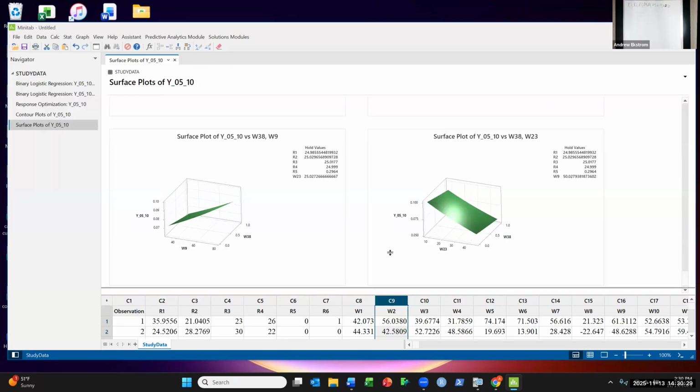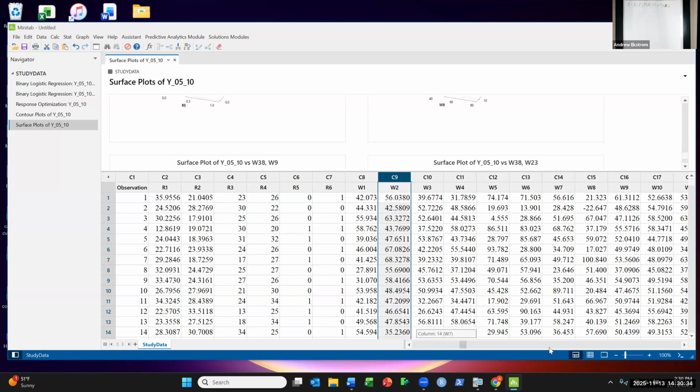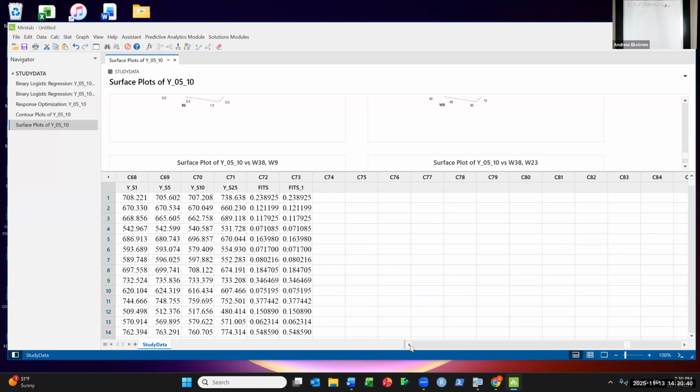And I'm going to scoot this up a little bit. And I'm going to scoot this thing all the way over. So one of the things I had all of you do was actually go in and do this fits thing.